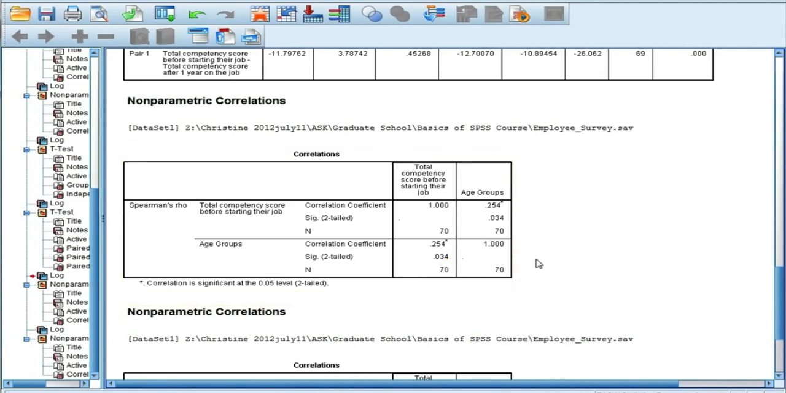So I'm going to compare that to my level of significance, which is my alpha, and my alpha is 0.05. Because this value is smaller than my alpha value, I can conclude that I can accept my alternate hypothesis and say that the small to moderate positive correlation that I observed between employees' total competency and their age group is statistically significant. Because mine is two-tailed, my alternate hypothesis just said that there was a correlation. I didn't specify whether it would be positive or negative, which is why this is two-tailed.